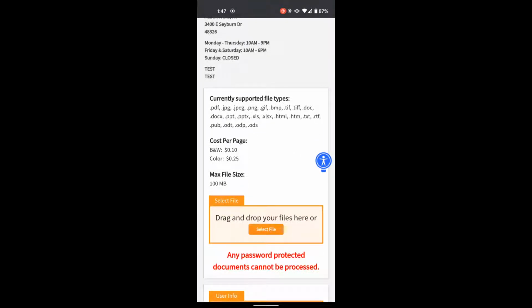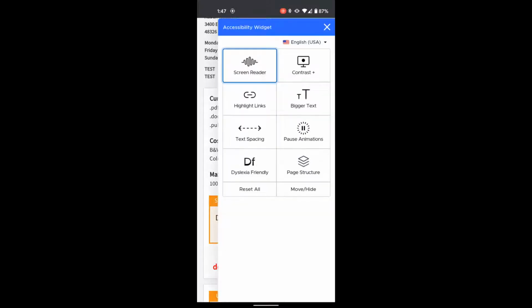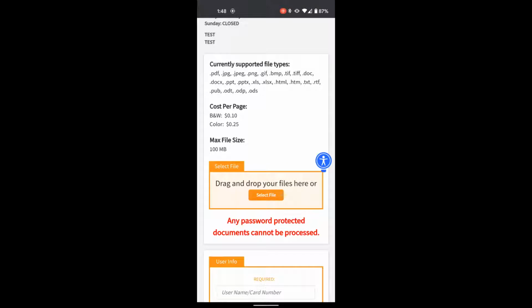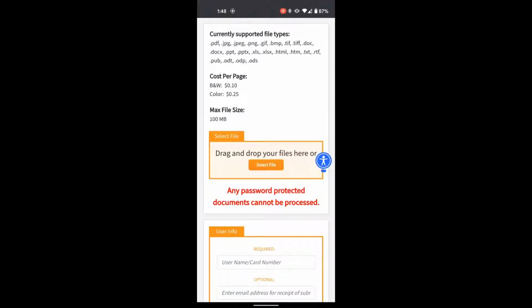Note that there are some accessibility features here, so if you're having trouble seeing the page or you need assistance in some way, you can tap on this accessibility button. Accessibility menu opened. And there are a bunch of accessibility options here. You can see along the top what the currently supported file types are. This is going to include most documents and image types. We can also see the cost per page. Currently, as of the time of recording, black and white pages are 10 cents per page, where color is 25 cents.